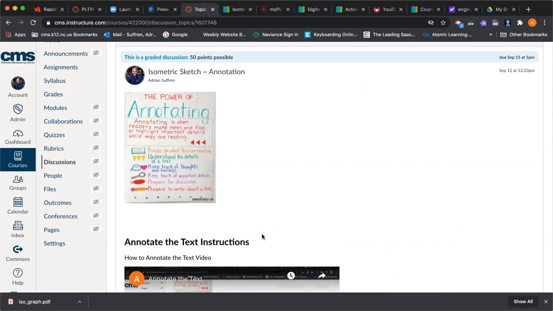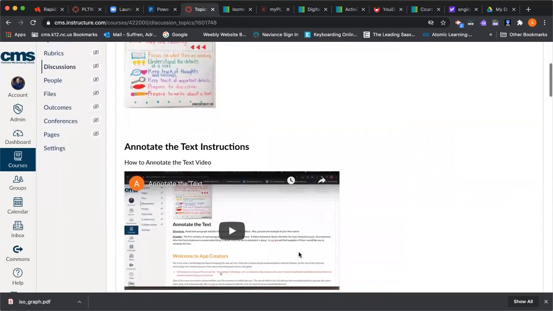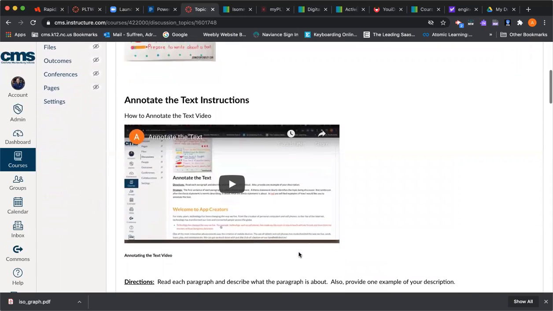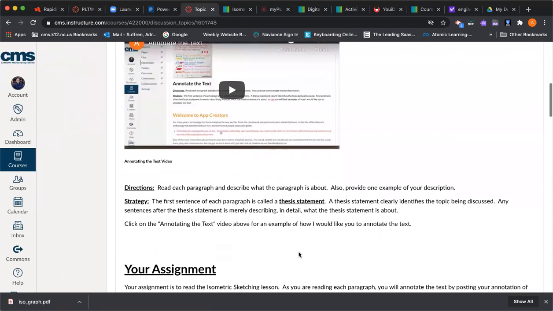When you are annotating, you are focusing on what you are reading. You are understanding the details of the text. You're keeping track of your thoughts and feelings, and also keeping track of the important notes and details. And you're doing that to prepare for a discussion, as well as to write about the information you have gathered. So I highly advise you to watch this video and also read the directions and the strategies in annotating the text.